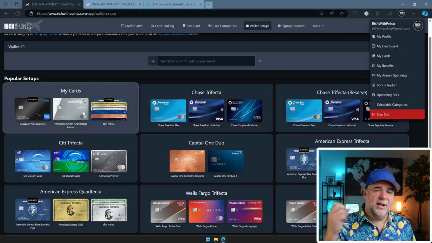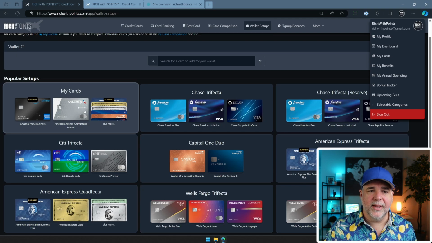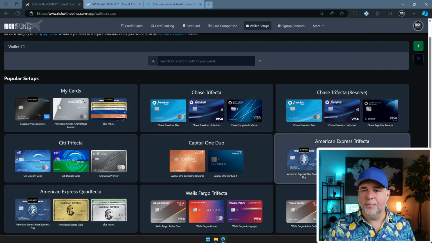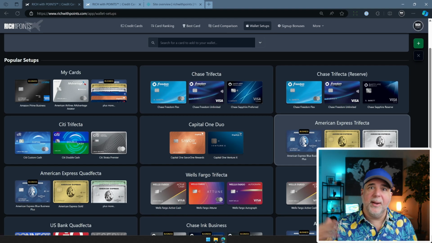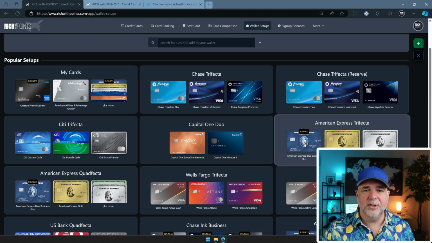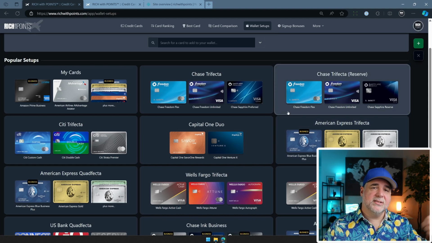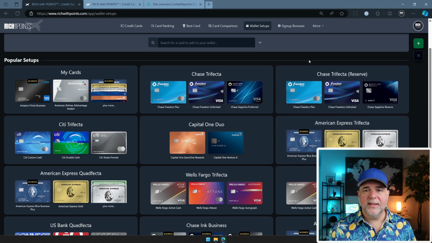So you can immediately slap your cards into play, or you can choose from some popular setups that are out there. If you have suggestions of other setups that should be listed in the popular setups, please let me know, put them down below, and I'll add those to this list. Same thing with the card comparison. So we'll start easy with some popular setup comparisons.